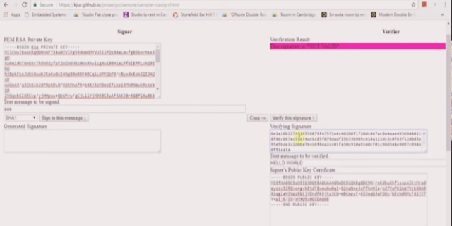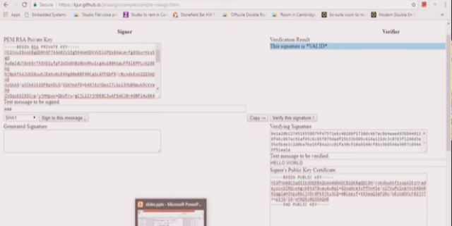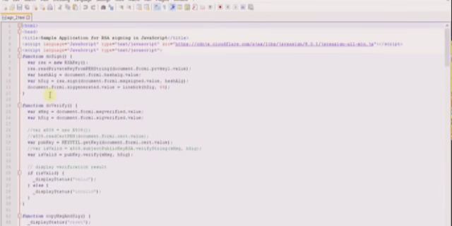On the other hand, if we keep the message the same and change one single byte in the signature from 5 to U, then again the signature will not be valid. And if I change it back to 5, it will validate the signature. So that's how it works.